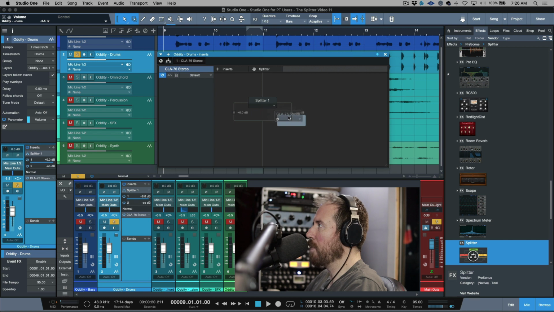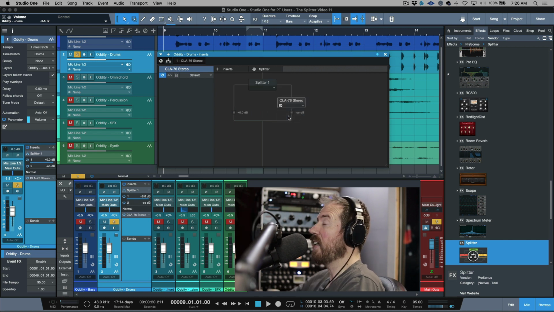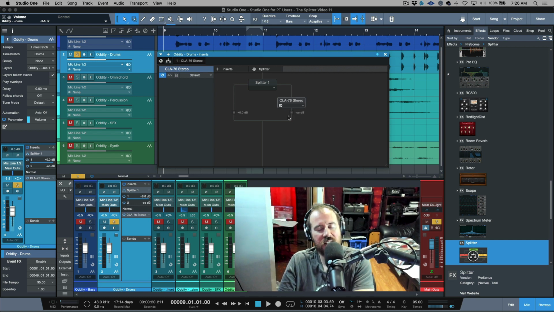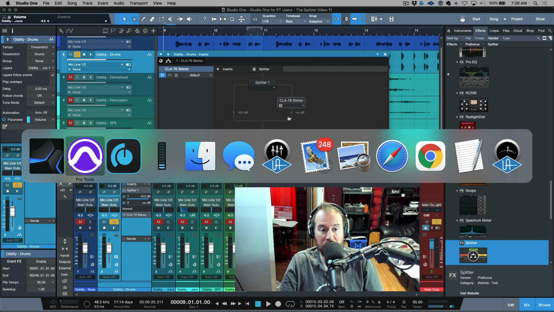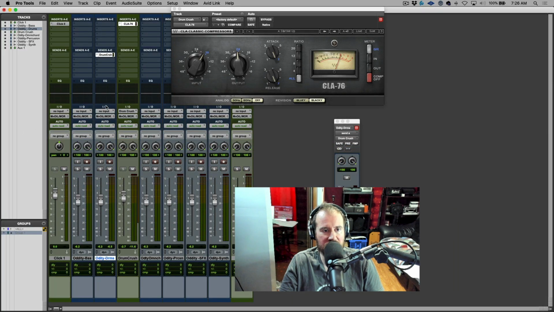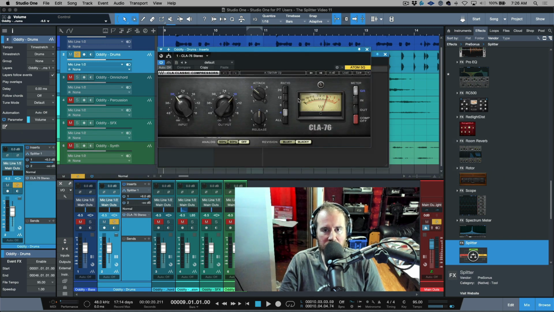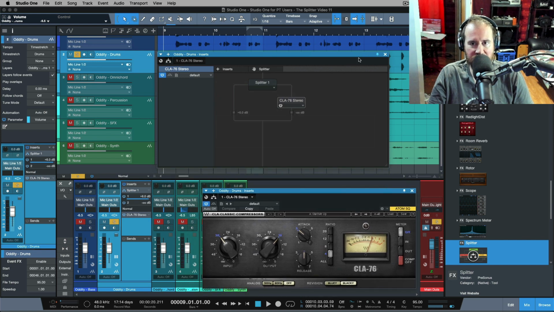I'm going to drag and reposition this to what I consider to be my second path, which will be my parallel compression path. And the way that I see this is basically the same as I work in Pro Tools, is that we have our track, we have our send, and then we have our return over here, which has our parallel compression in Pro Tools. So that's the way I'm going to set this up in Studio One. Now this has already been pinned, so we can double click now and open up the CLA 76.